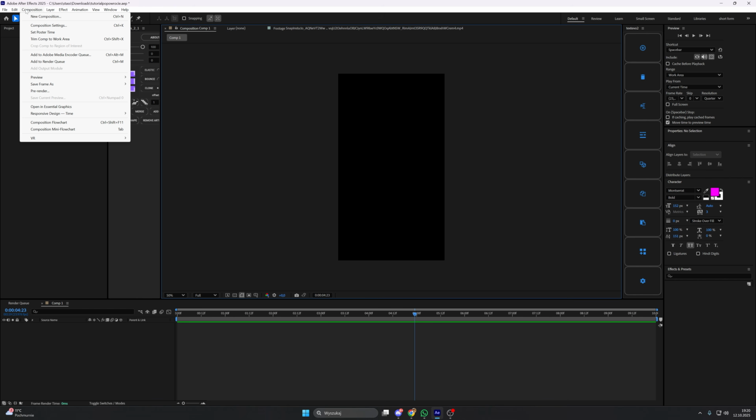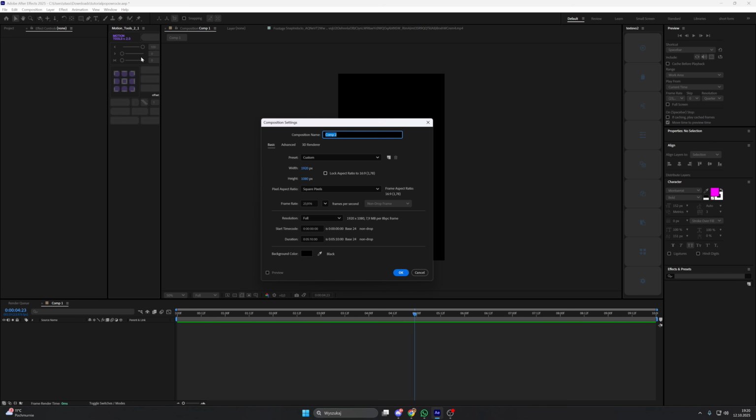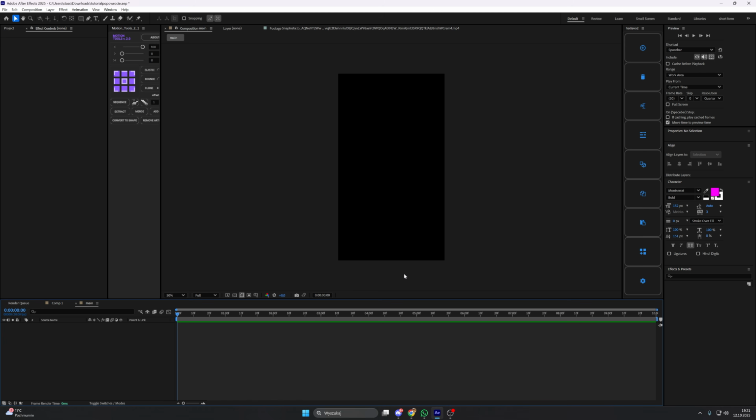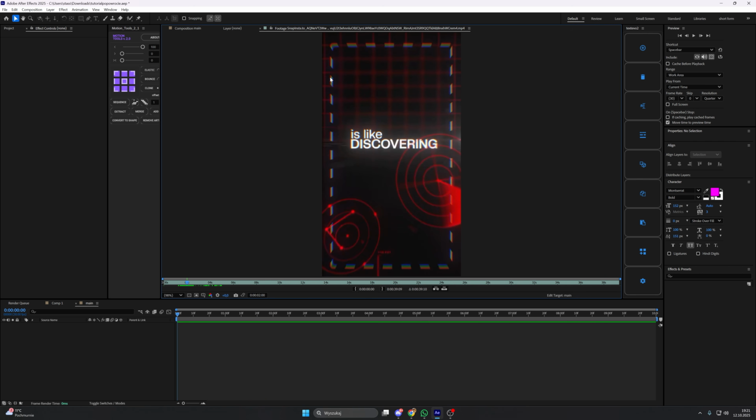Of course, let's start by creating a new composition. Let's go to composition settings and write main. It's going to be a short form animation, so we need to change the resolution to TikTok resolution or the resolution of any other platform that has short form. Frame rate, let's go with 30, and duration can be like 10 seconds. Then click OK.